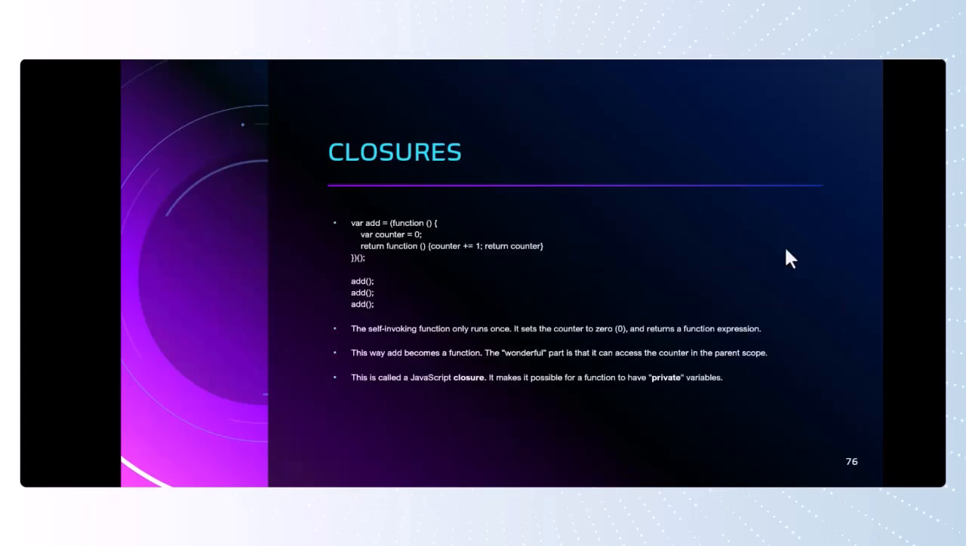This is an example of a closure, and the self-invoking function only runs once. It sets the counter to 0 and returns a function expression. This way, add becomes a function. The wonderful part is that it can access the counter in the parent scope. This is called a JavaScript closure. It makes it possible for a function to have private variables.